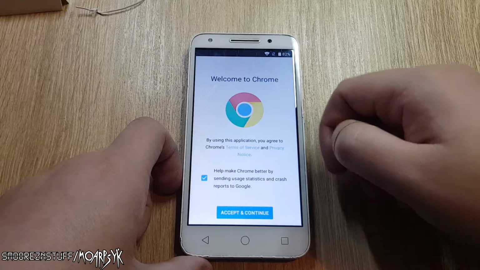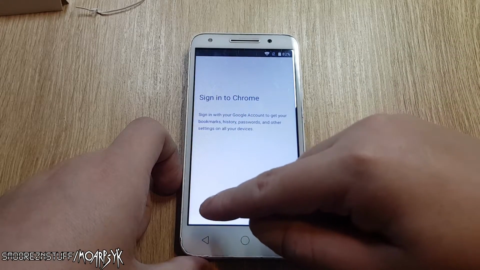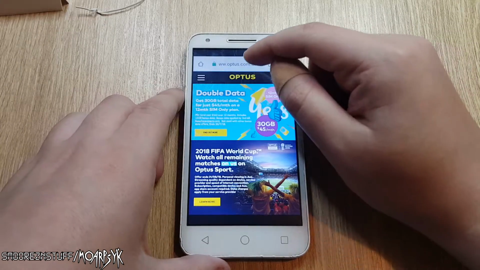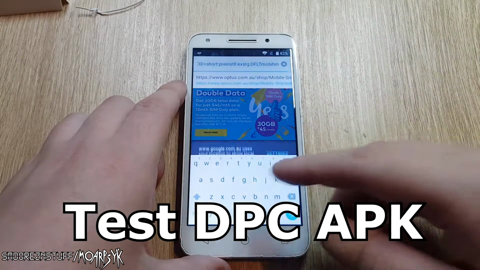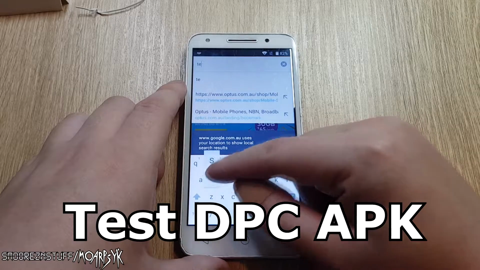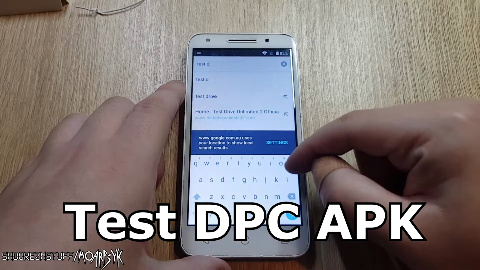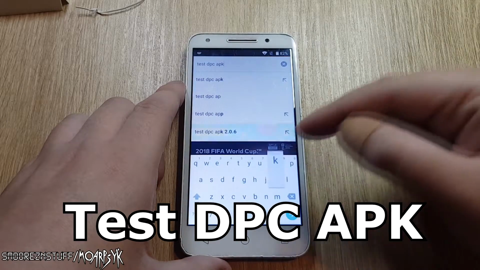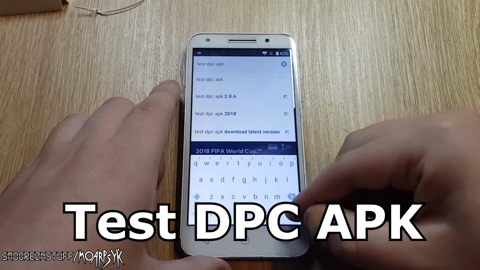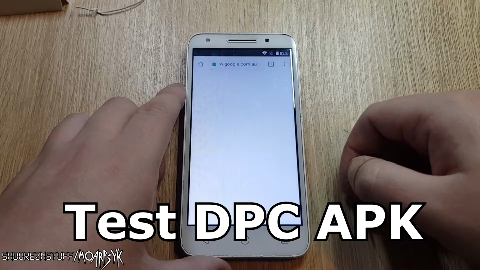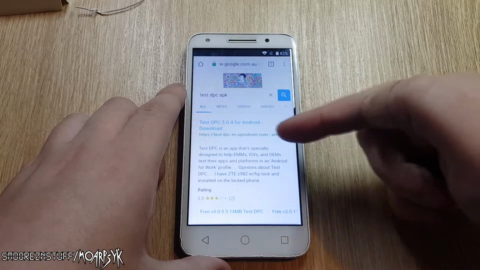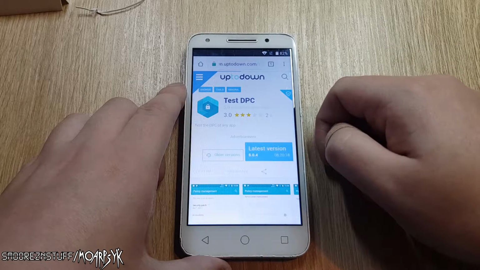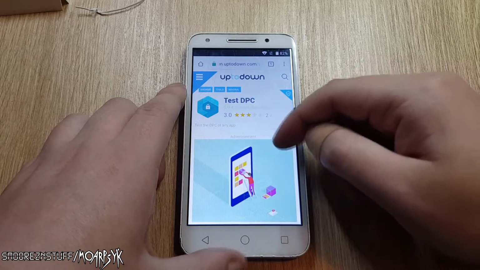Wait for it and go accept and continue, and then tap no thanks. It will then show your default homepage for Chrome. Tap on the search bar at the top of the phone and search for test DPC APK and then press enter. Just go to the first result, which should be from the site up to down. It will open that page. Just click on the blue box which says latest version. Mind the ad that comes up also.